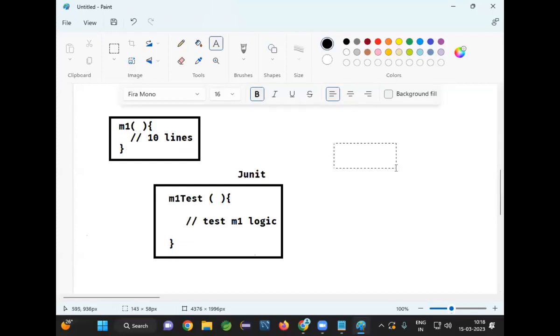Industry standard, 80% coverage should be available. If you write 100 lines of code in the project, minimum 80 lines of code should be tested by using JUnit. Otherwise, your code is not accepted by the management. Are you guys getting my point? So you need to write the code, and that code you need to test by writing the JUnit code.